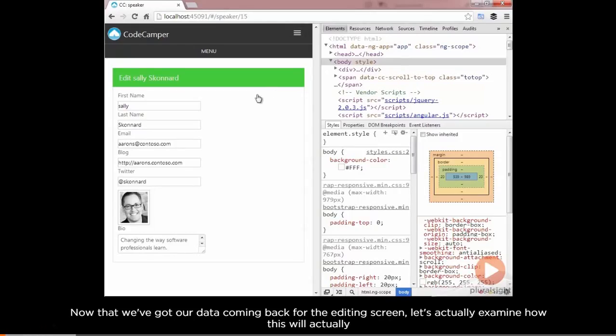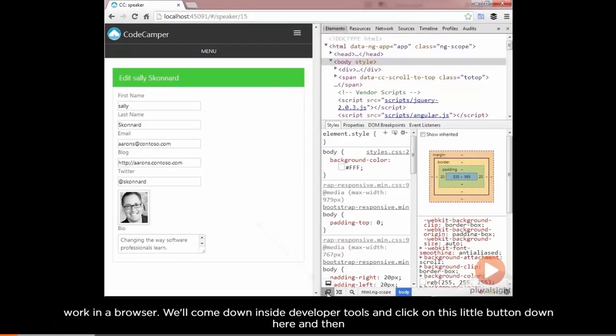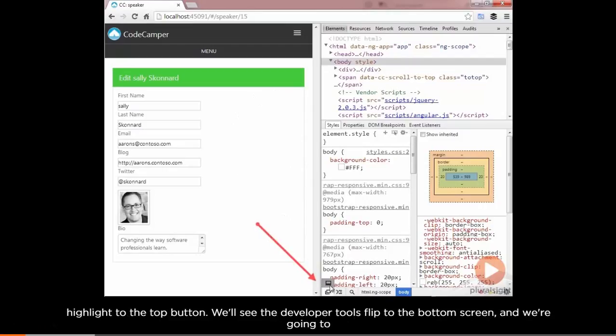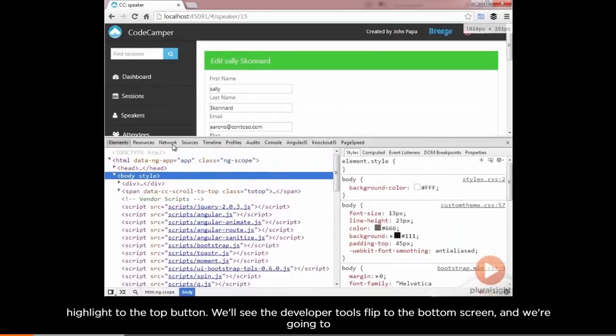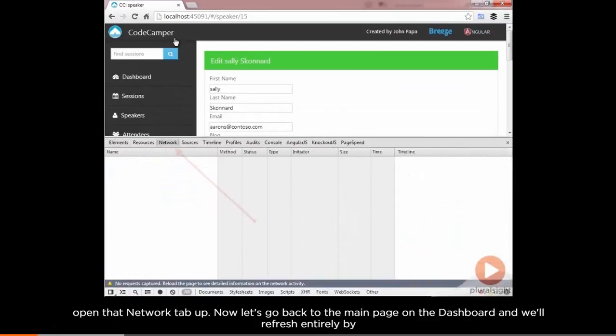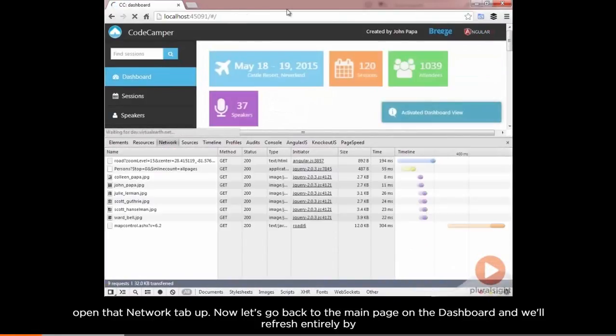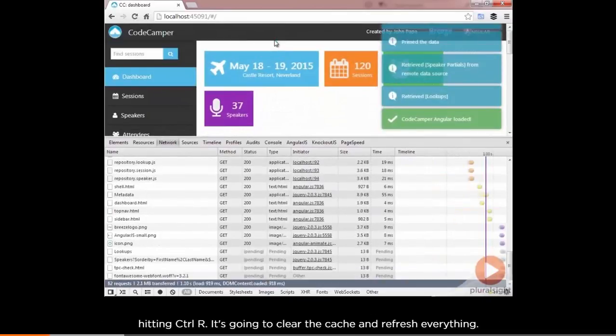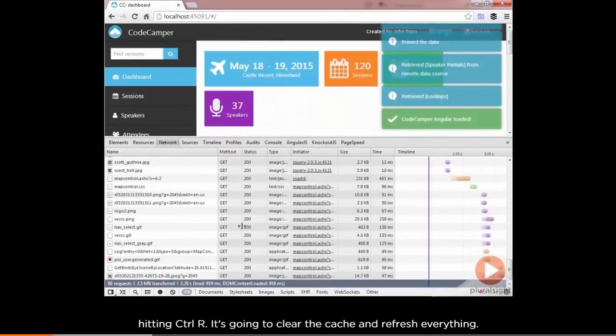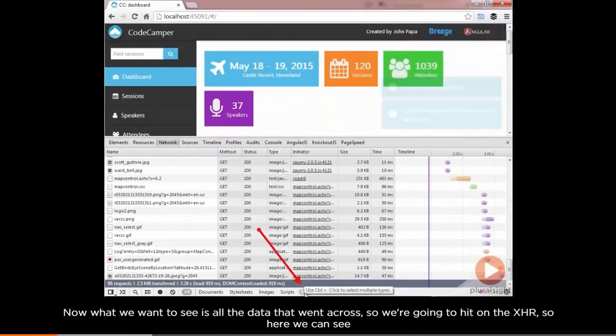Now that we've got our data coming back for the editing screen, let's actually examine how this is working in the browser. So if we come down inside the developer tools and click on this little button down here and then highlight it to the top button, we'll see the developer tools flip to the bottom of the screen, and we're going to open the network tab up. Now let's go back to the main page on the dashboard, and we'll refresh entirely by hitting Control-R. It's going to clear the cache and refresh everything. Now what we want to see is all the data going across, so we're going to hit on the XHR.